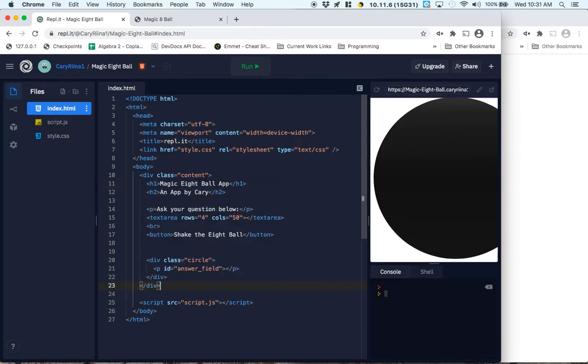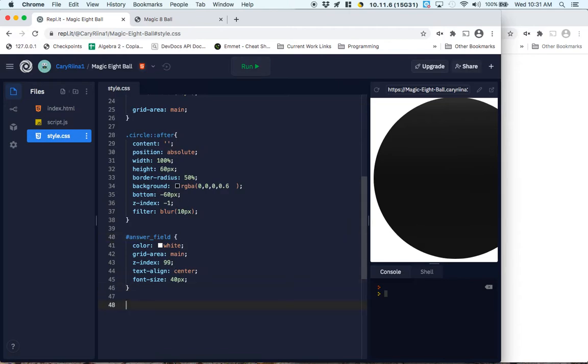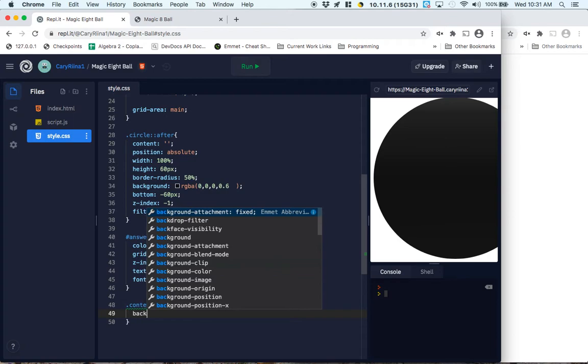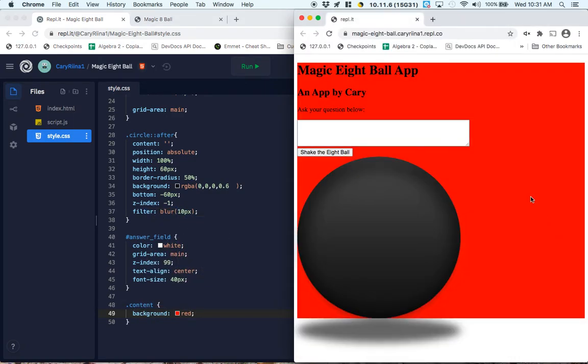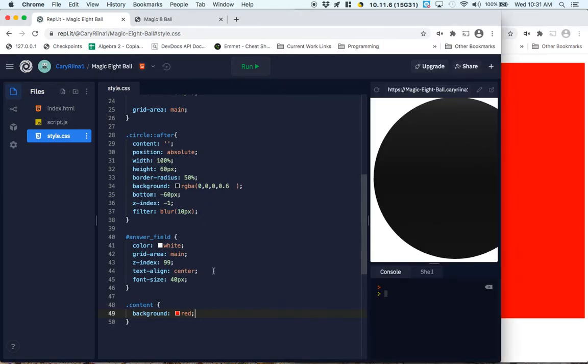Let's see if this is an easy fix. And then I'm going to do what I always do. I'm going to take content, and I'm going to make it have a background of red temporarily to see what it looks like. Okay, that looks terrible. I'm going to make it have a width of, I don't know, maybe 600 pixels.